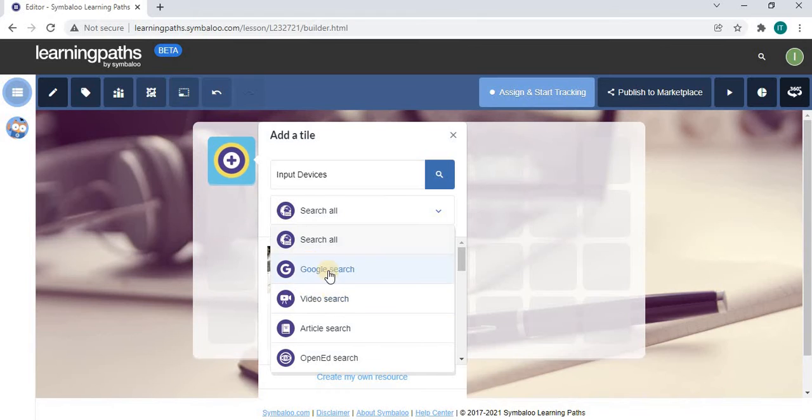If it is that we don't want any of the suggestion from Symbaloo, then we can just click on the option to create our very own resource, and we could use this create my own resource for all of our learning path. But I'm just going to show you the combination of having the predefined information as well as creating our own. So let's say the first thing that I want to add is a video search, and the video search of course is going to be connected to our topic input device.